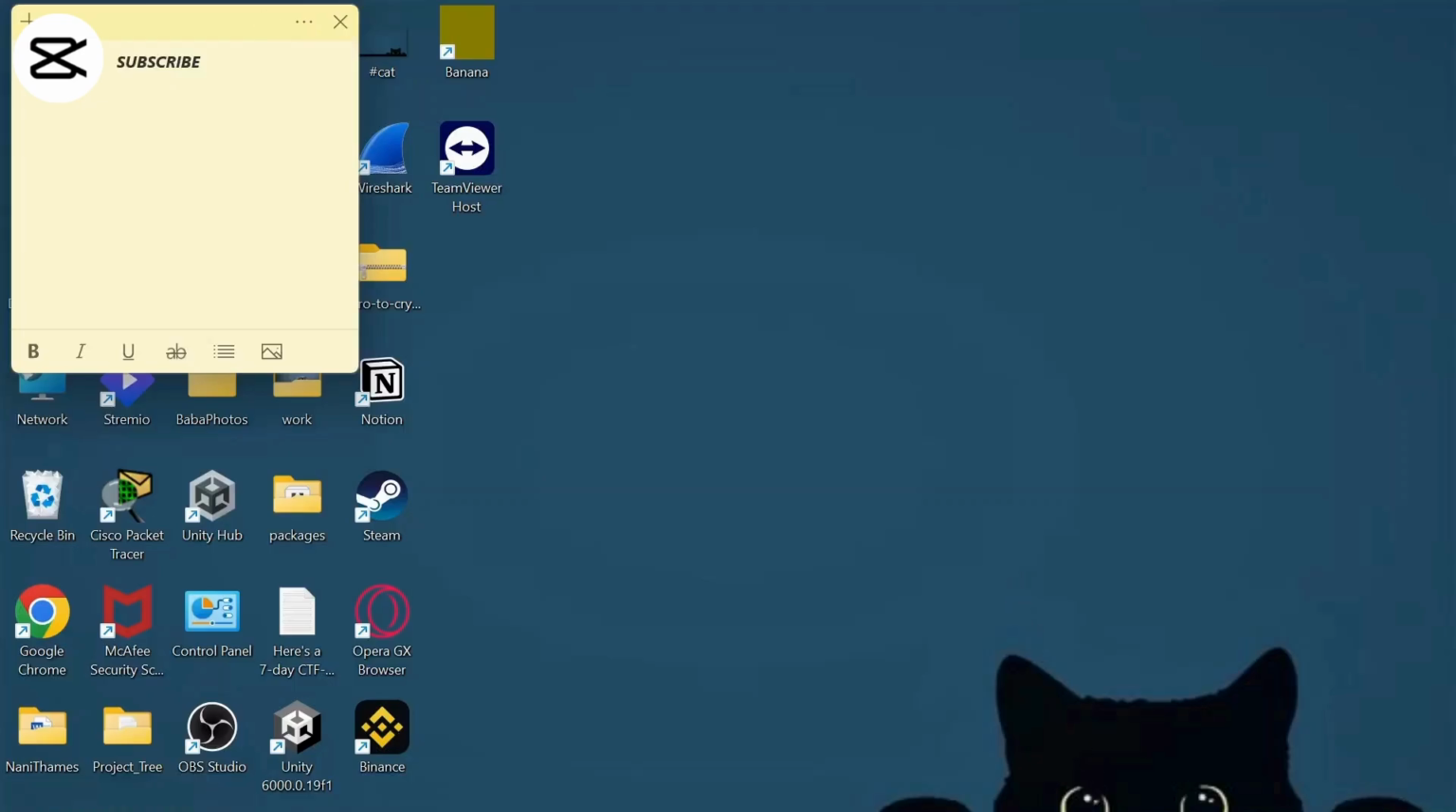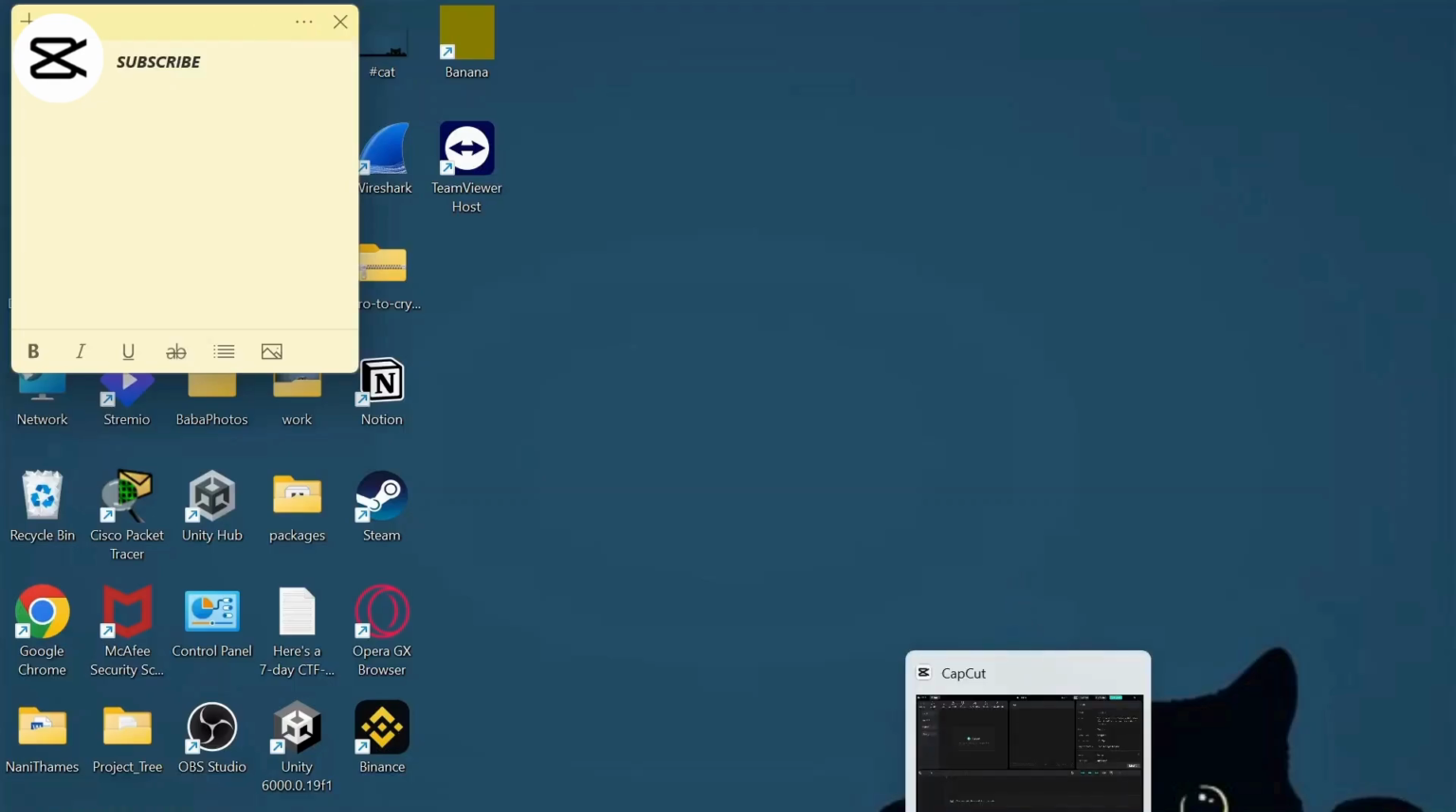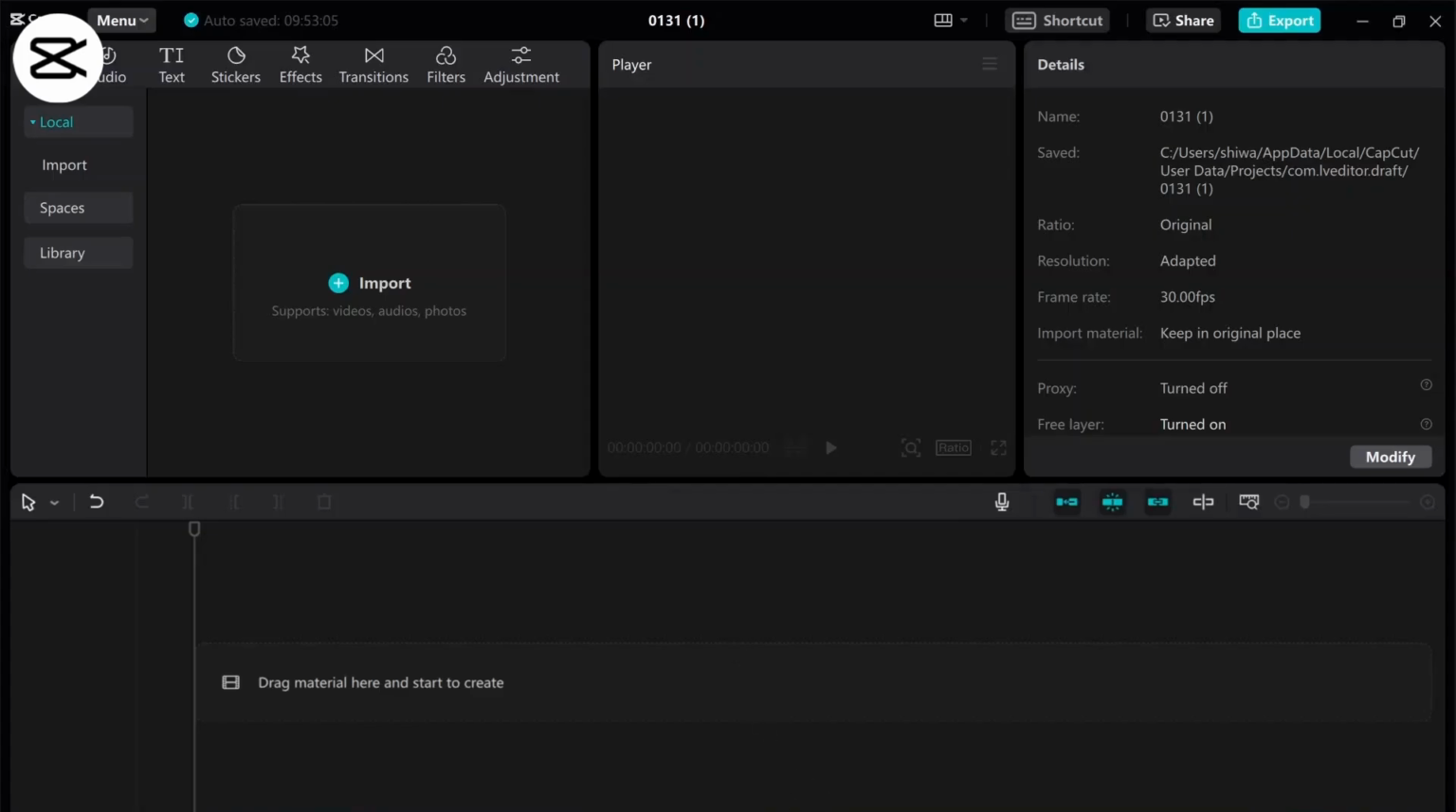In today's video, I'll teach you guys how you can flip and rotate video in CapCut. So without any further ado, let's dive right into it.